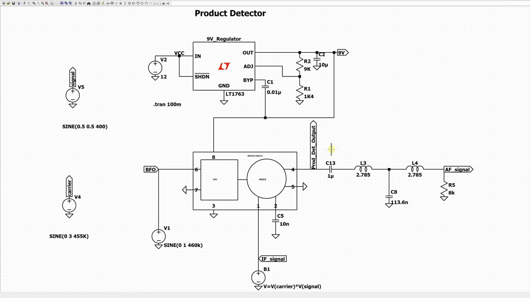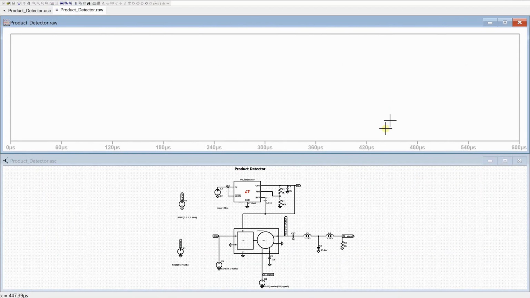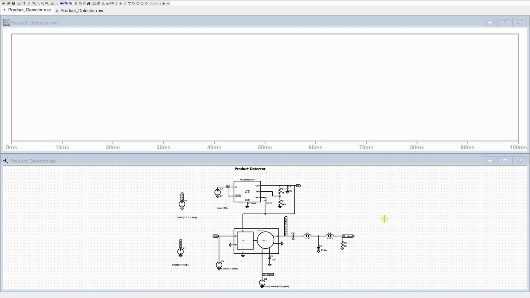And at the output, we have the low pass filter, which is going to let pass only the audio frequency, or the message frequency, received by the receiver. So this is it, and I'm going to go ahead and run it. So it's running. I'm going to speed up the process. Okay, it just finished running, and it took almost 2 minutes.